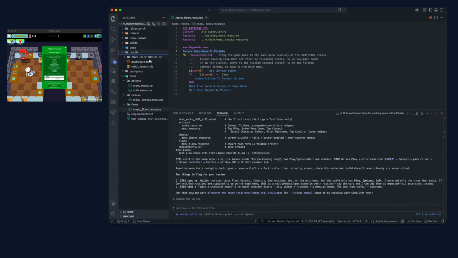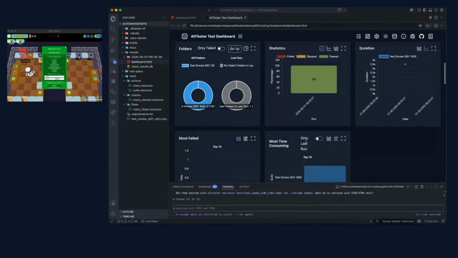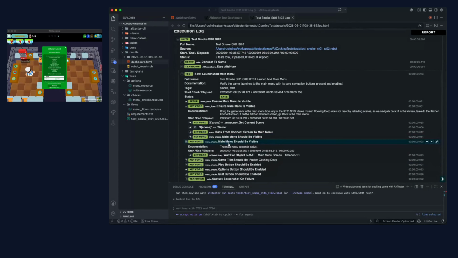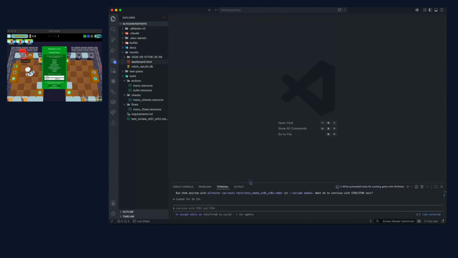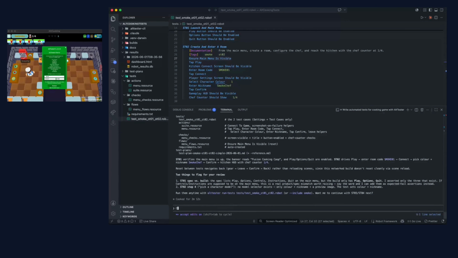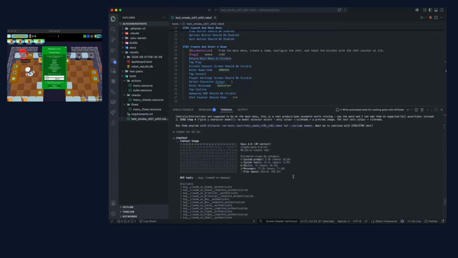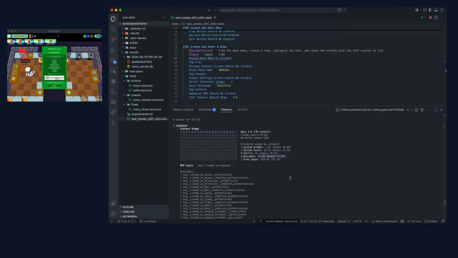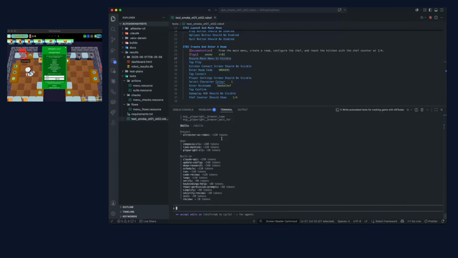Then we get a dashboard report, every step we just ran, all green, all passed. This is our test now, and we can run it again and again, deterministically, as many times as we want. A quick note on cost. This entire session used about 9% of the context, and remember, that's a one-time generation cost. The tests it produced run for free, forever.